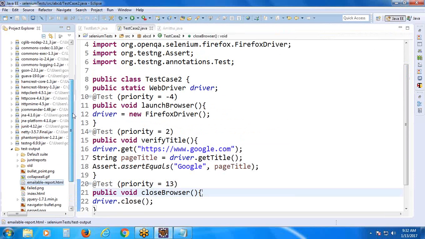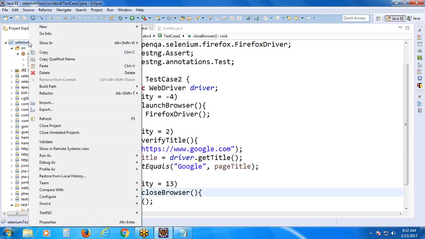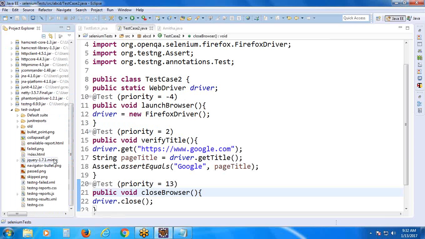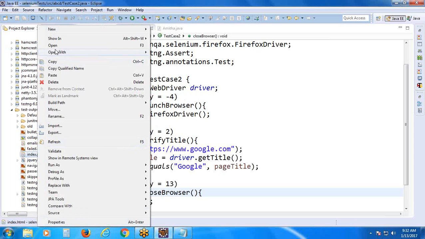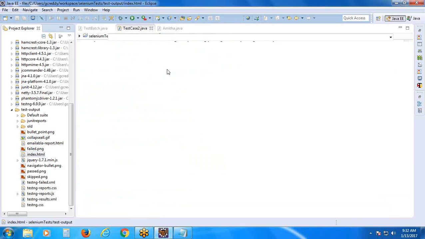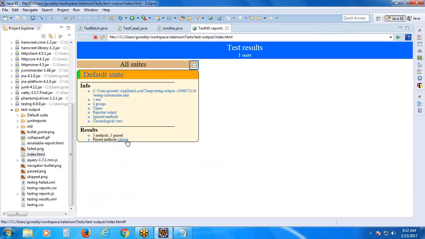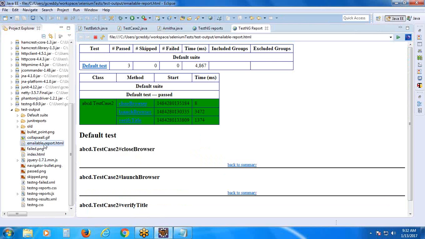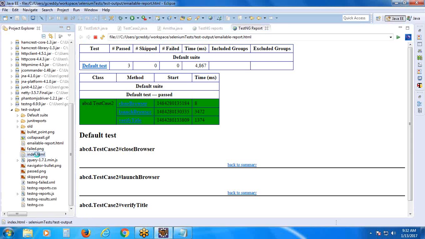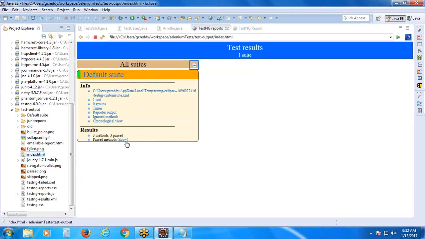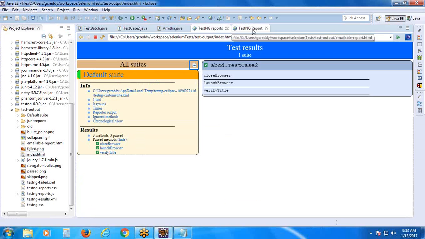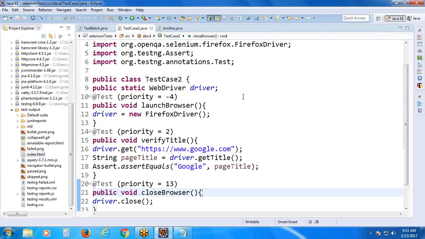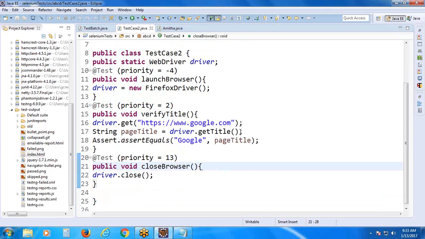Next, view the HTML report. Select the project and refresh. Next go to index.html and right click. Open with web browser. This one shows. If you want the emailable report, passed. Yes, sir. Okay, so we can give any numbers, but small to big number.